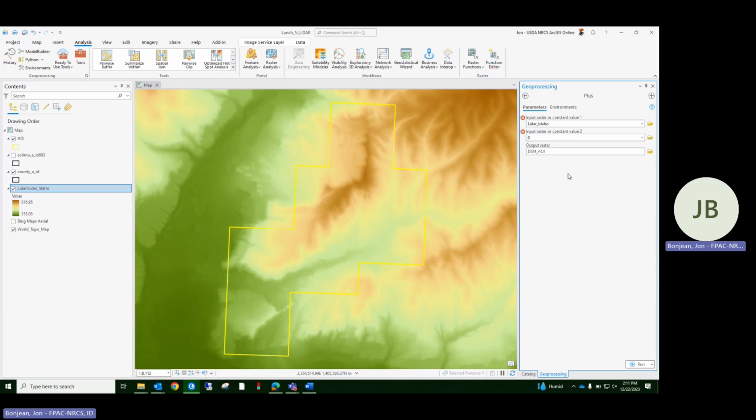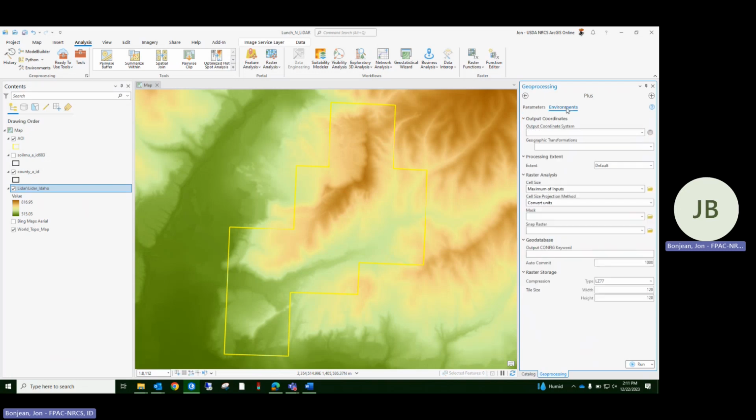By default, most tools are going to go to the extent of the full data set, which, as we saw earlier, covers the whole state of Iowa. That's too much to process over an image service. But for an AOI like this, I should be able to process my local area. So I'm going to go to environments, and to my processing extent. The default, like I said, is going to be the entire data set. I'm going to change that to current display extent.